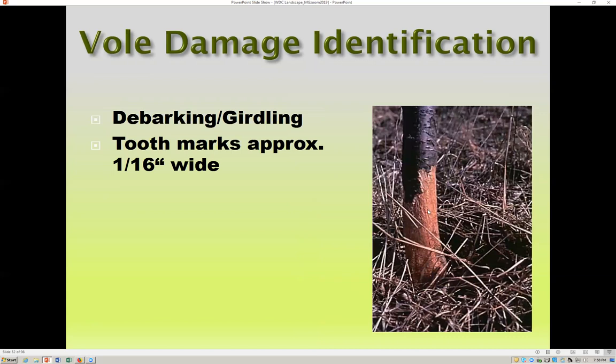And how do we know this is not a rabbit? The teeth marks are only a 16th of an inch wide. So the little lines are a 16th of an inch wide, not a quarter inch like a rabbit.